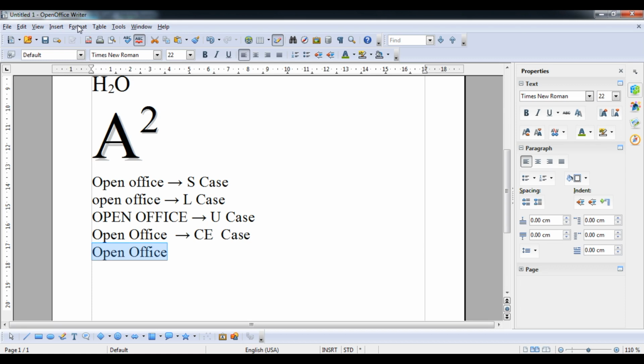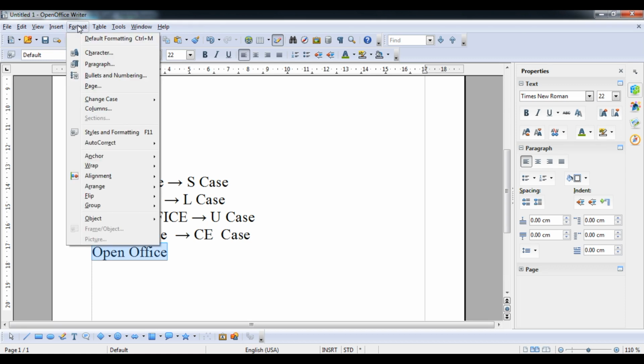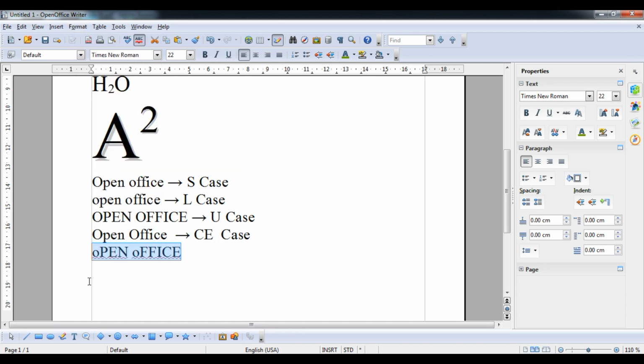Toggle case actually inverts the text case. So let's see what it is going to do. If I click on toggle case, you can see that the first character has become a small letter. Okay, so toggle case it is, toggle case. Okay, so if I show you, the first character is small, okay, and the last character is capital.